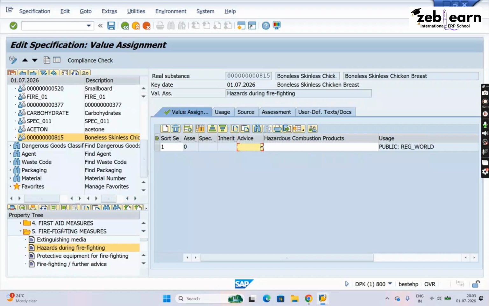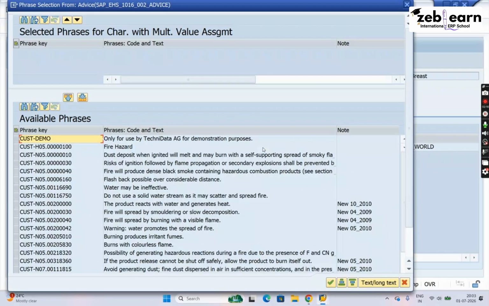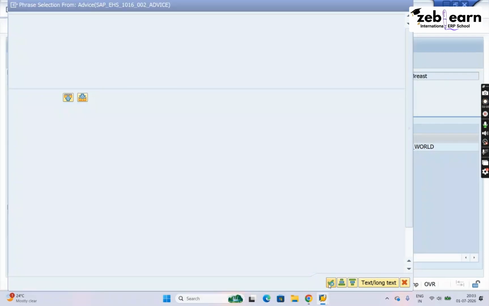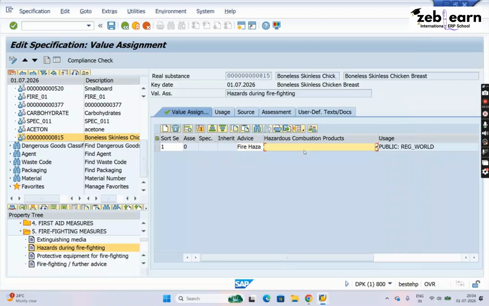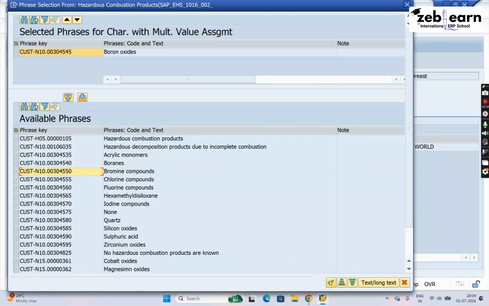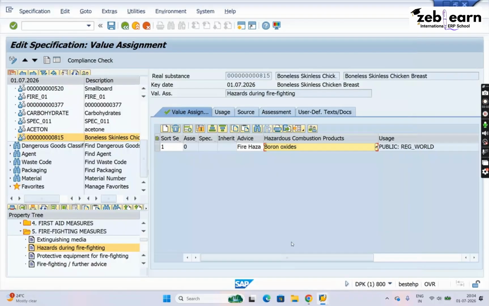So wherever you find these value assignment types, if I have to maintain the data, I have to open that value assignment type and then I have to assign whatever data is applicable for that specification. So that's the common way we assign the data to a specification, right? So like that I have to continue assigning the data. Once I have done, I can just save the data, click on save button.